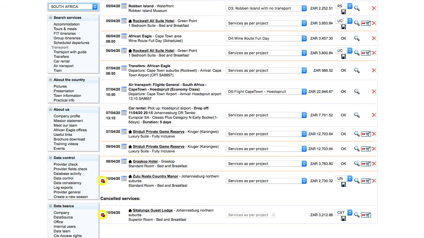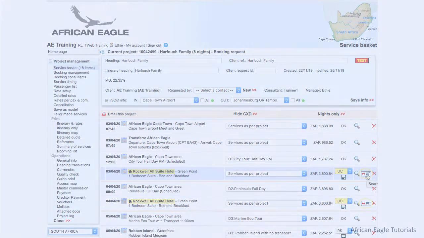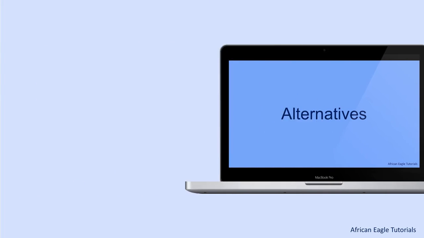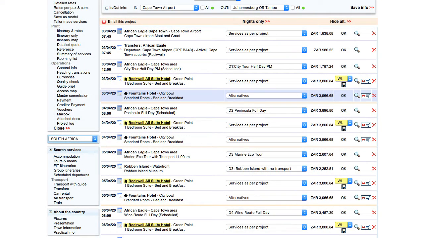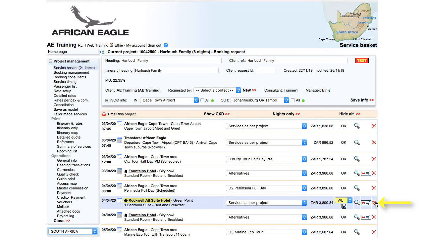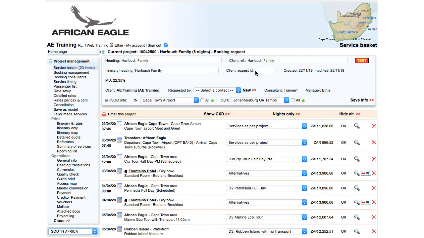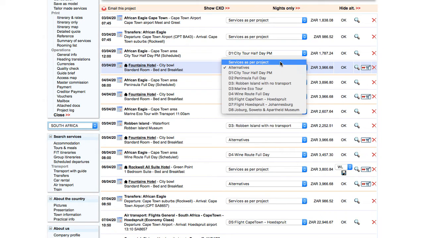Or it can be replaced, for example for Rockwell, using the Alternatives function. See the tutorial on alternatives for more details. If the booking consultant already confirmed an alternative, both the original, here Rockwell, and the alternative, here Fountains, will appear. The original service must be removed and the alternative validated. For the alternative, to validate, select Service as per project.